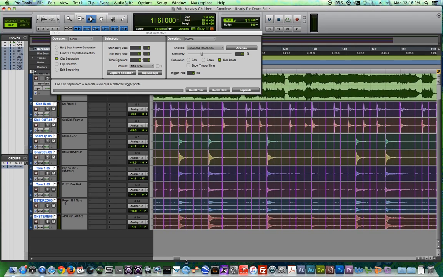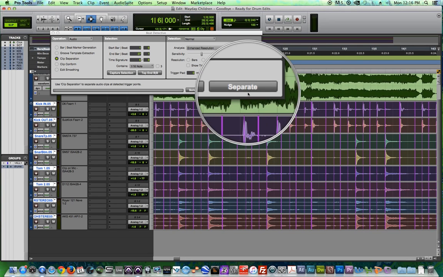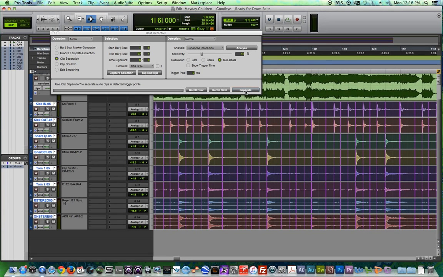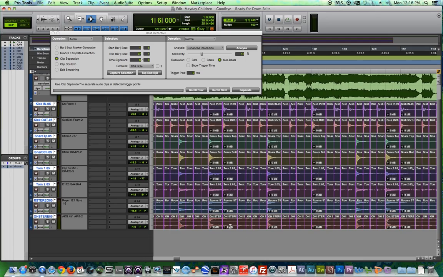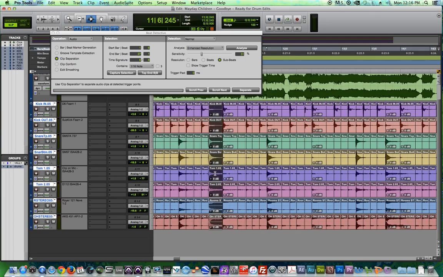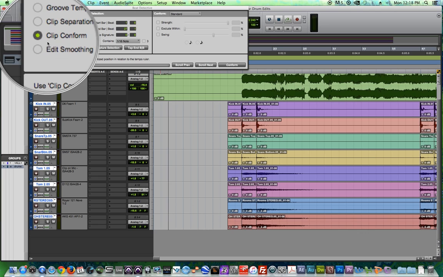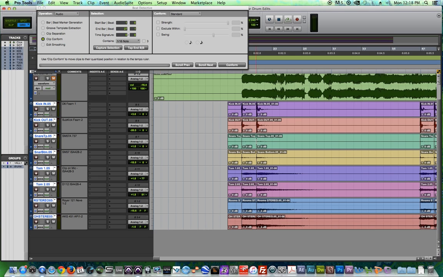All right, cool. So now we're going to separate these into individual clips. So you just hit separate. Now I've got a whole bunch of little clips. All right, now we're going to use the clip conform function to snap all these clips to their closest spot on the grid.